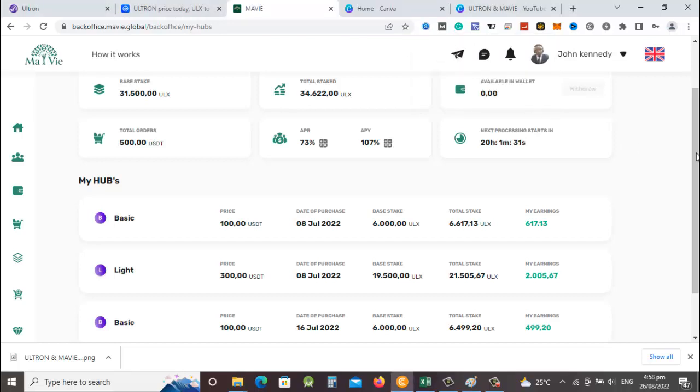All right, so this is my Mavi back office, mavi.global. Here you can see all my three staking hubs: the basic, then the light, and then the other basic, and you can see the performance. So this is the earnings. They are added, and then it's compounding.